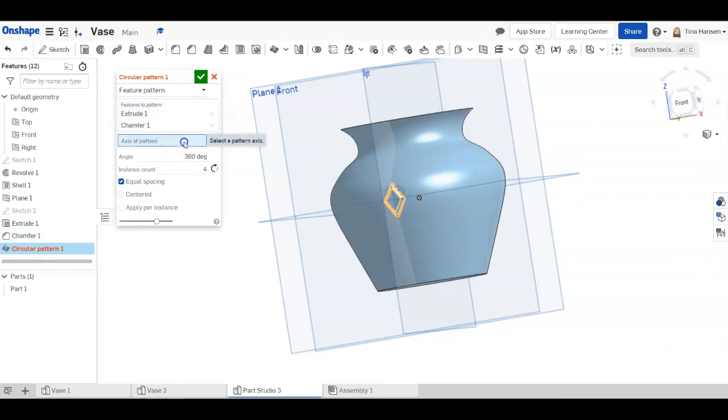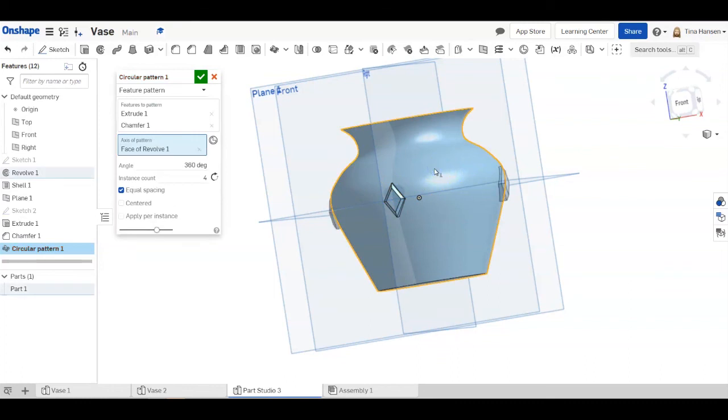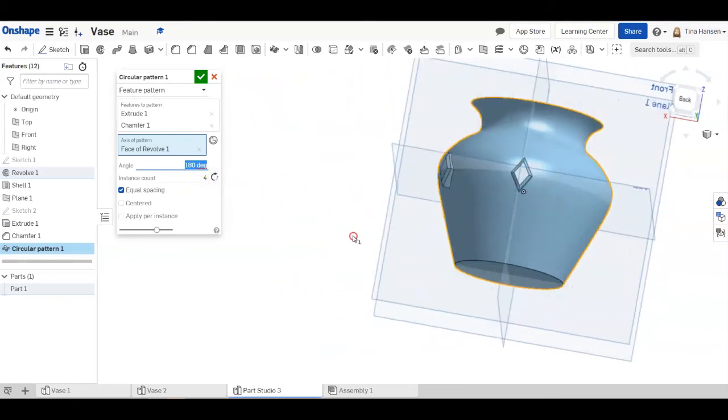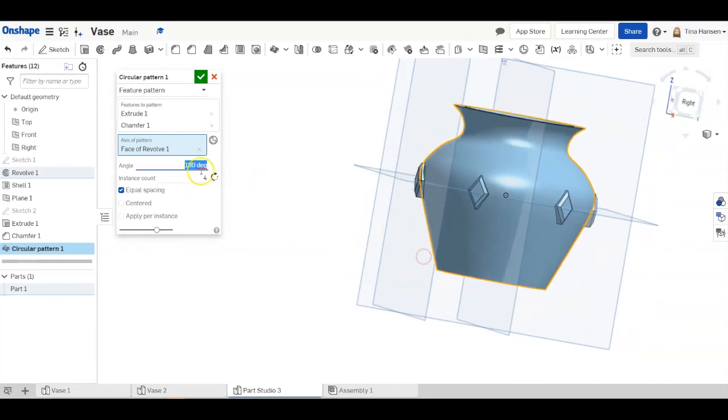Next thing we need to choose is the axis of the pattern. And we're going to repeat it around the surface of this vase. So we can go ahead and just click on the vase. And that gives us 360 degrees. That means we want to repeat the pattern all the way around. If I just said 180, it would put these 4 repeats just on one side of the vase. But I want the pattern to go all the way around, so I'm going to choose 360.